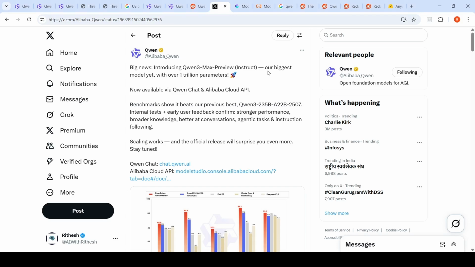I'm a bit late to this party. Alibaba Qwen has introduced Qwen3-Max-Preview Instruct. This is their biggest model in the Qwen series with over 1 trillion parameters. It is available via Qwen Chat and Alibaba Cloud API.